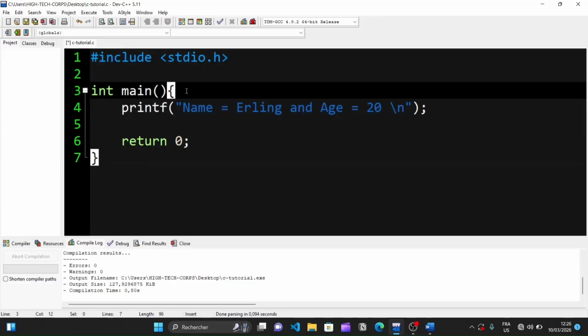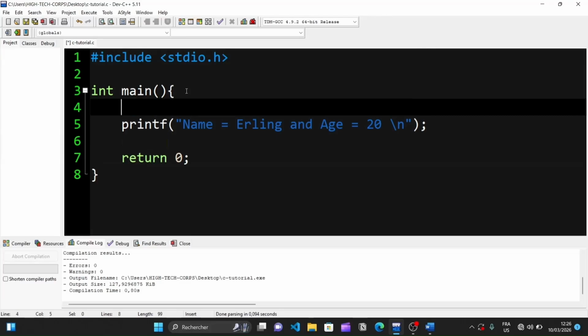Let's go to the next concept in C that we are going to see, which is variables. A variable is simply a memory location that stores a given value. You can simply think of a variable as somewhere that we go to store a particular value that we are going to access in our program anytime we want. Like here we are printing the name and the age of somebody in our printf message.